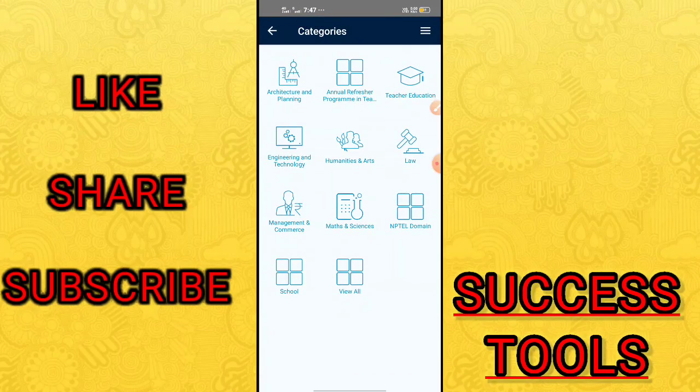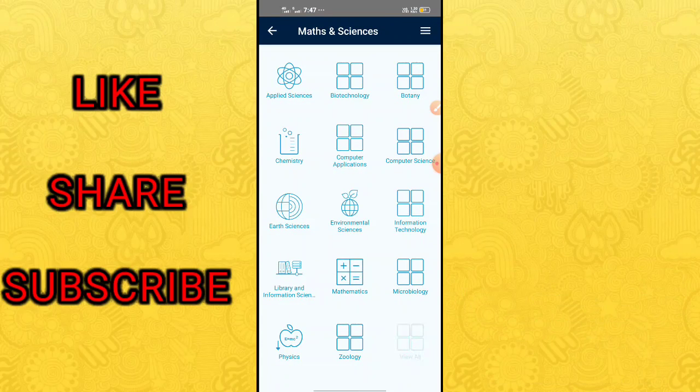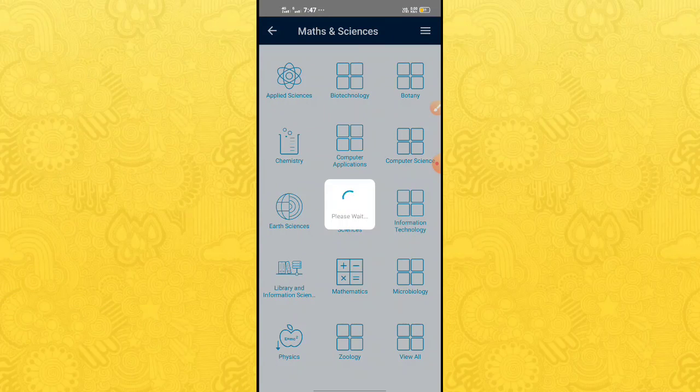Also, you get courses in your regional language. So it is the best app according to me for learning anything. If you want to learn law, if you want to learn math, science, if you want to learn engineering, etc.